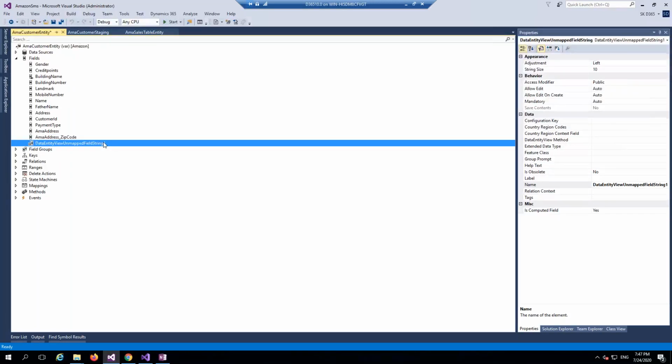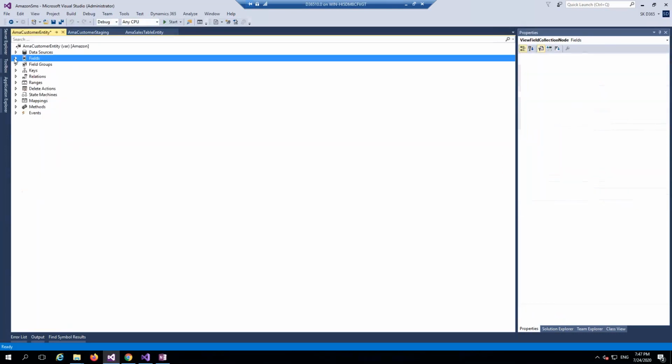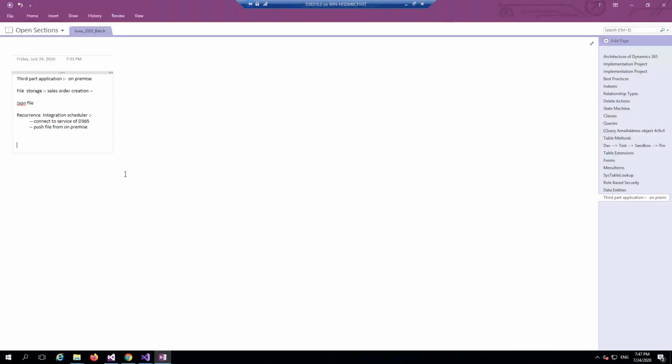Now, when will we use an unmapped field? It's very simple logic. Now see here, in some cases we will get the data differently. Let's say in Dynamics AX we have the name, whereas when we are trying to import from a file, we have first name and last name as the fields.